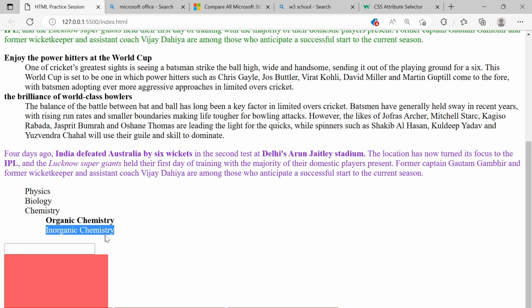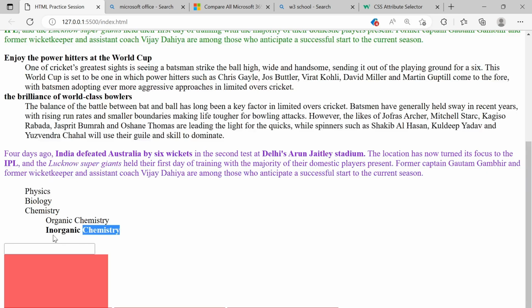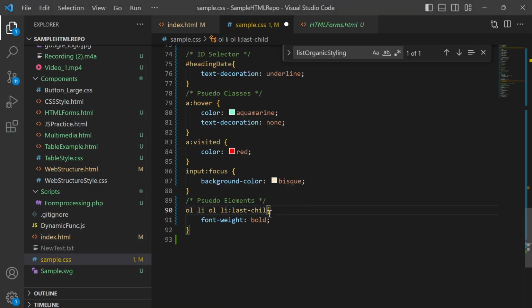If I want to apply bold only to this child, what will I put? I will put last child here, like this, and it will apply to this one. Then there is another thing also, nth child, so I can put 1 or 2 if you know the number, if you know the position of it. So this is again a pseudo element. And there is one more thing we can do; I will show another example of it.